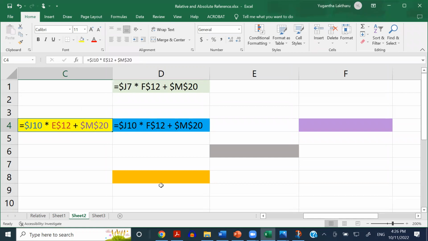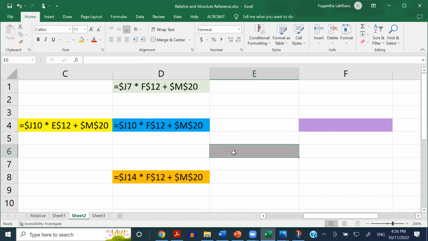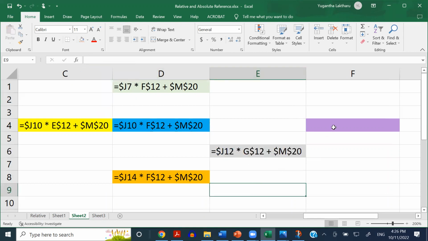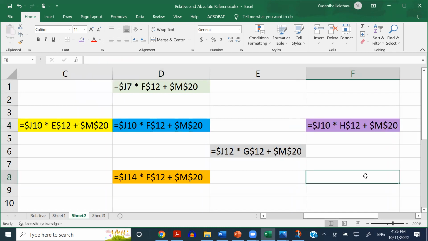No, it had the yellow color, right? So yes, the orange one is going to be like this. And the gray one is going to be like this. And finally, the purple one. It's going to be like this. To see whether you got everything correct.